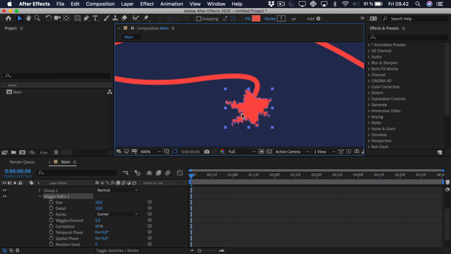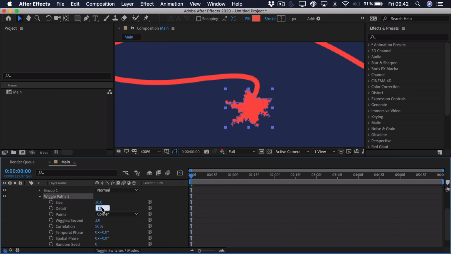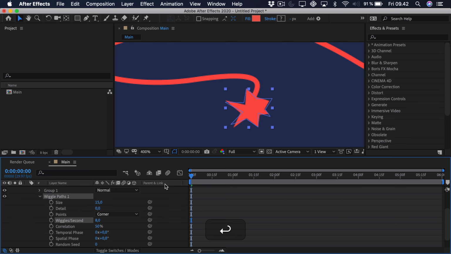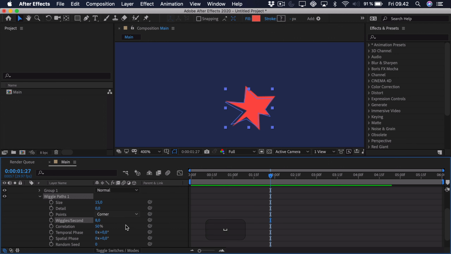So you can see right now it's really detailed, and we don't want that. We only want these sort of points that we have made to wiggle around, and therefore we can go to the detail, set that to 0. We can increase the size a bit, so maybe 15. And then of course we want to increase the wiggles per second, because if we play this right now, it's really slow and it doesn't look sort of like a spark or fire. So this could be something like 8.